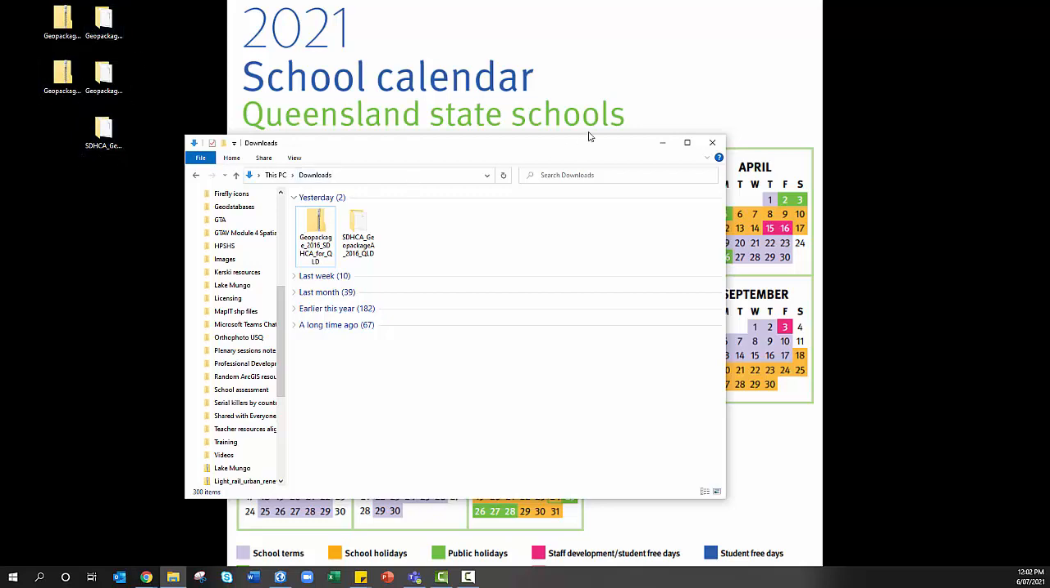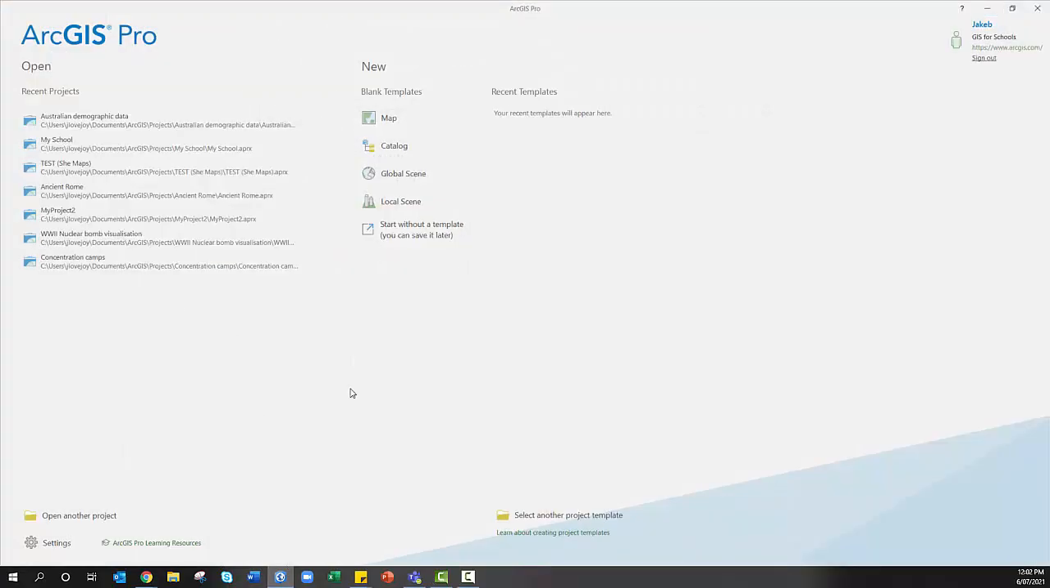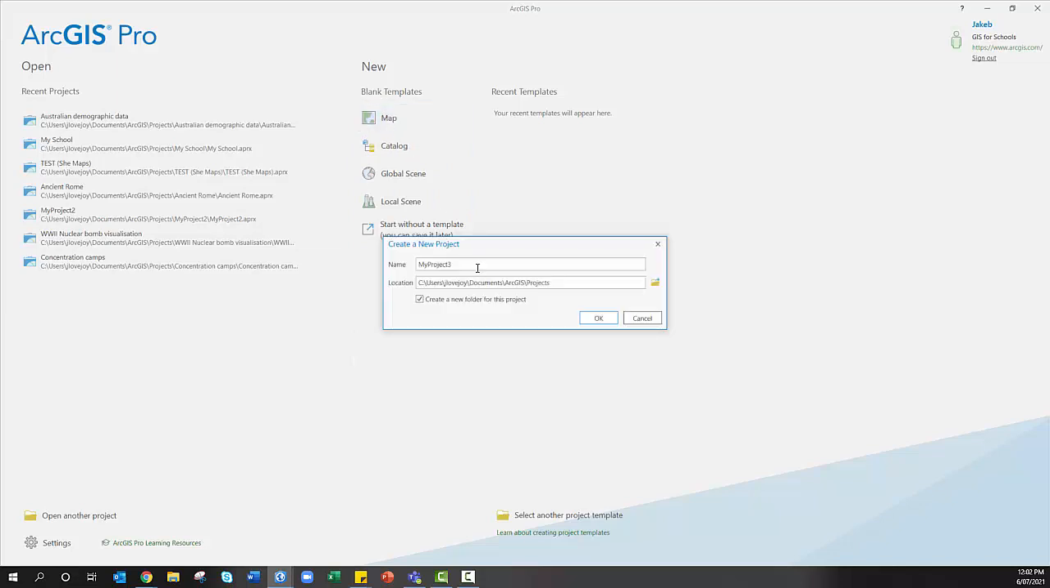I just like to find it there, and then I can delete these folders once I'm done with them. So I'll get out of that for a moment, and I'll find ArcGIS Pro, open it up, and you might decide that you want to create a new project and rename it something like Queensland Demographic Data, or something along those lines, so that you know exactly what that project's about.